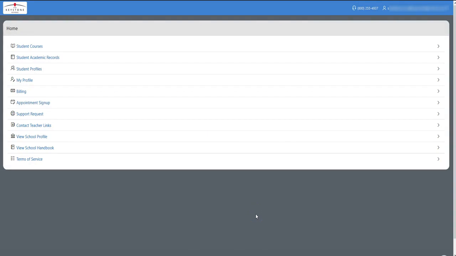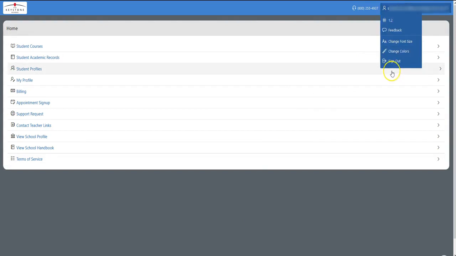And when you want to log out of the program, all you have to do is click on your email address in the top right-hand corner, click Sign Out, and you're good to go. And this is your how-to on the Keystone Support app.